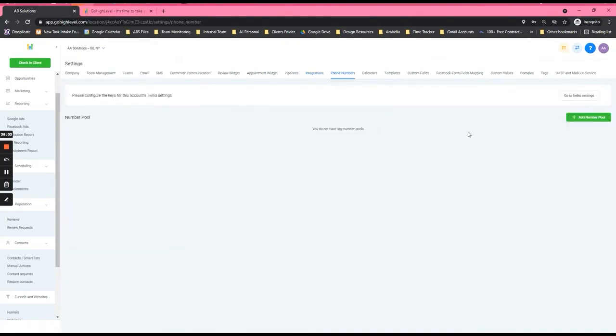Phone numbers, once you have configured your Twilio account, so basically this is a third-party software which allows you to buy a phone number so that you can start sending SMS to your leads, to your clients. So make sure that you sign up for an account and then set up your Twilio SID and token on the agent settings, which I showed you earlier.